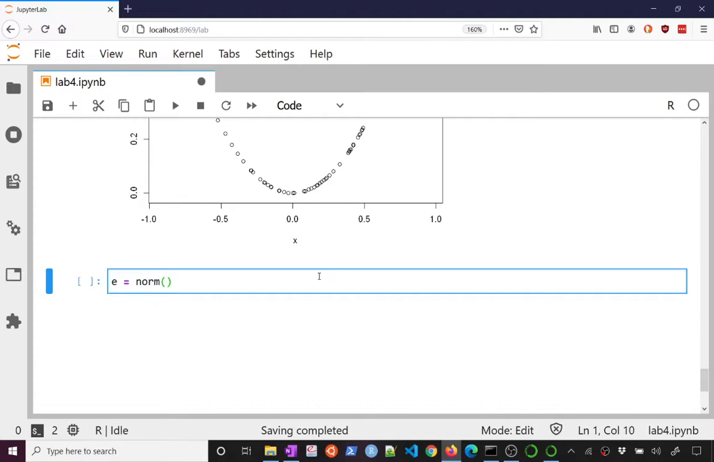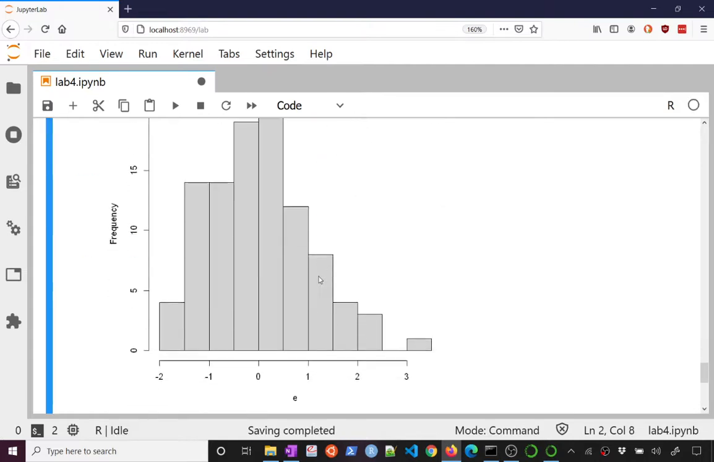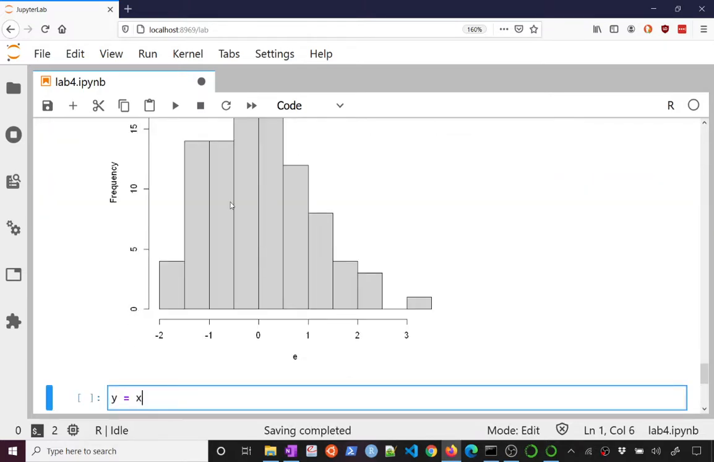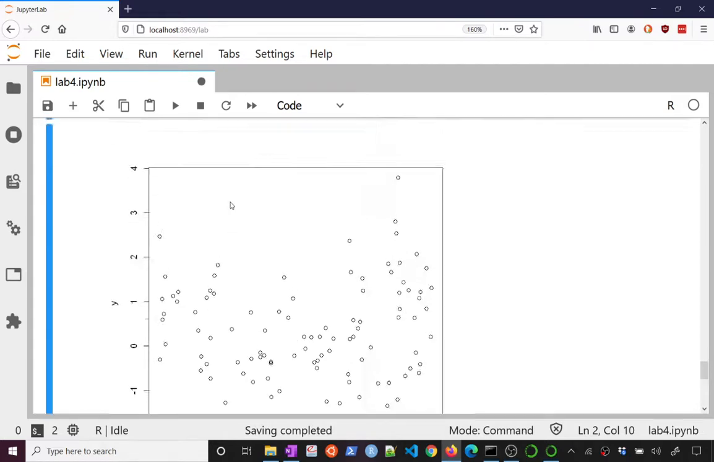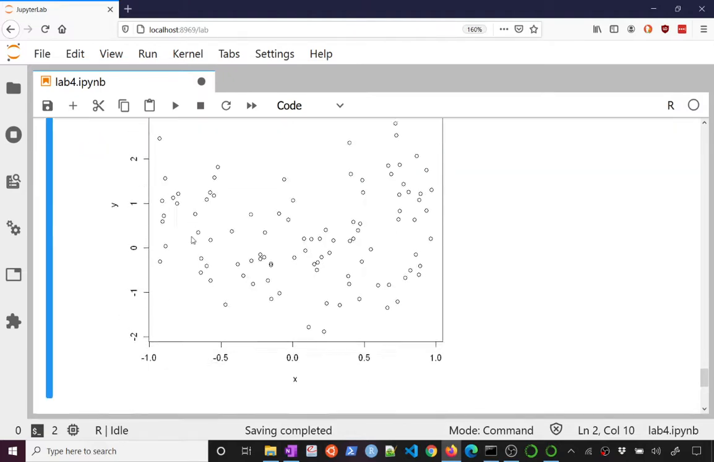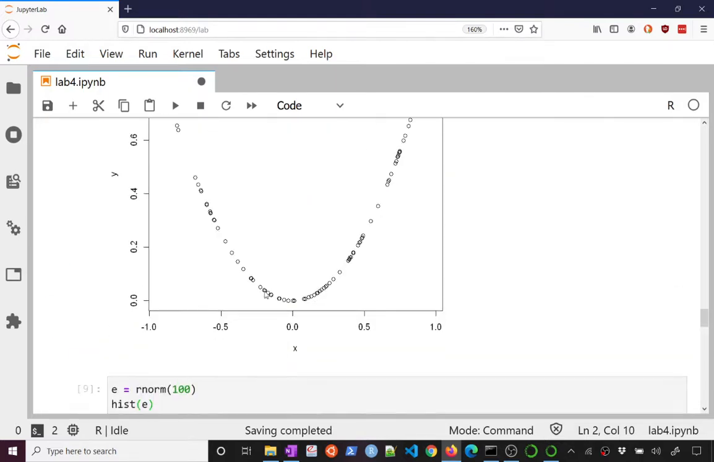Maybe I have some normally distributed error. So I can call rnorm, which will generate normal variates, and these will be standard normal variates. I can plot a histogram of them. Looks a lot like standard normal variates. And so if I generate y as x squared plus e, then if I plot x against y, I get something that is a little more reminiscent of real data. Now the scatter here is huge, right? You can kind of see the squared relationship here, but the scatter is really large.